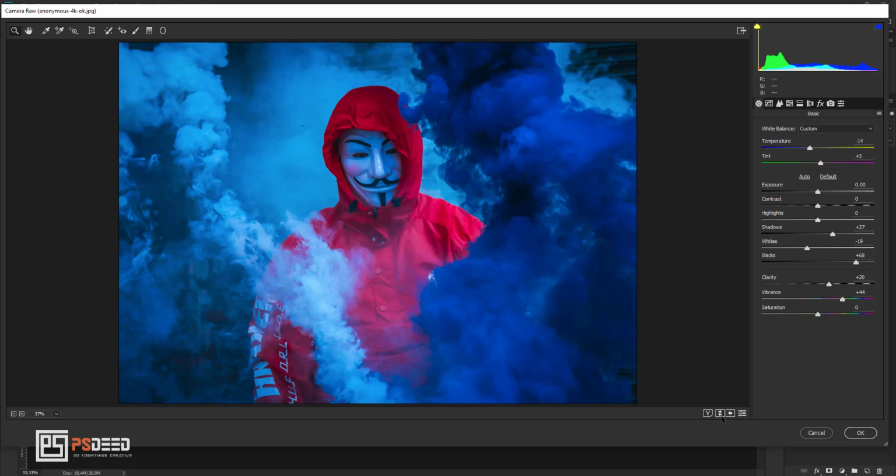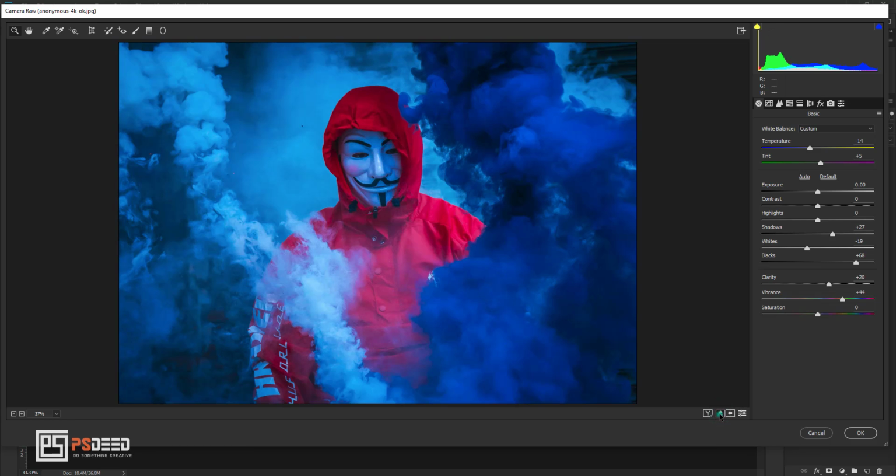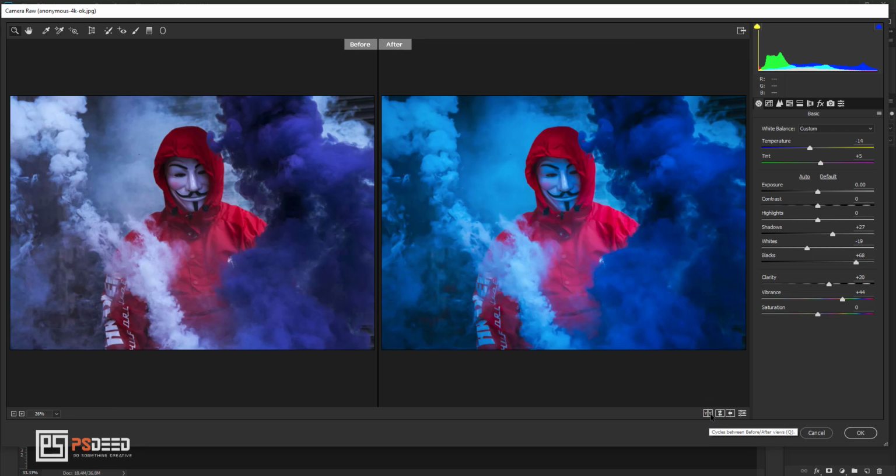You can compare it with before from here. It is the before and after.